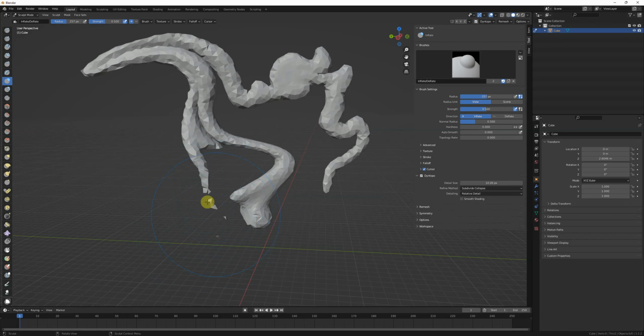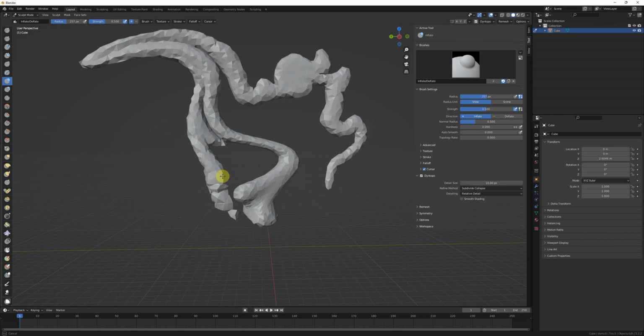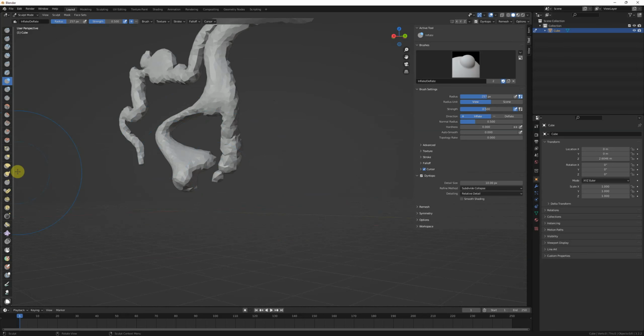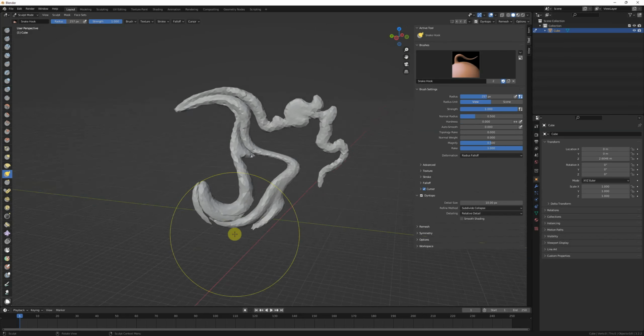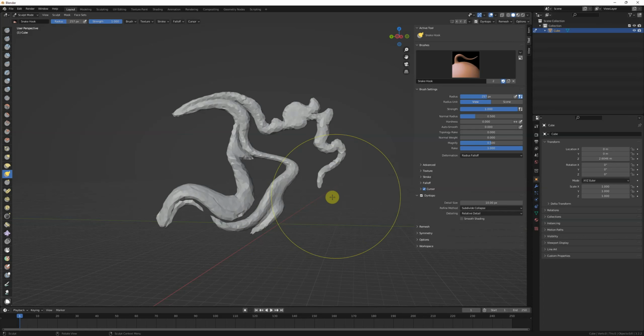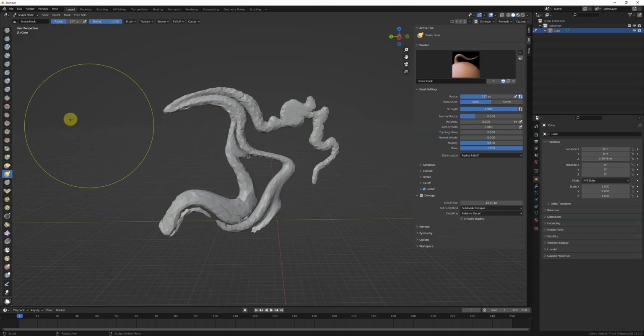Like, see, this is what I was talking about. I'm losing that volume because it was too thin. It was a lost cause at that point. But you can just re-snake hook the part that you had, and it's fine. So as long as that's enabled, it will keep adding topology and you can just paint to your heart's content.